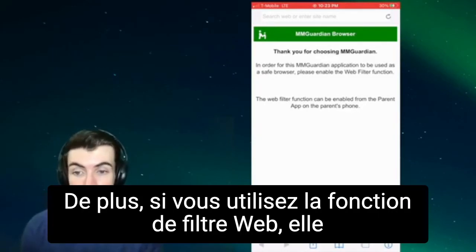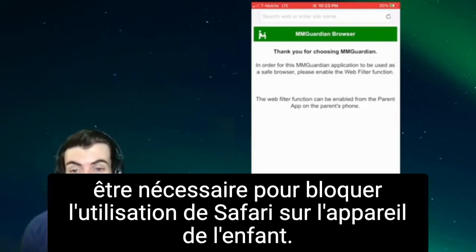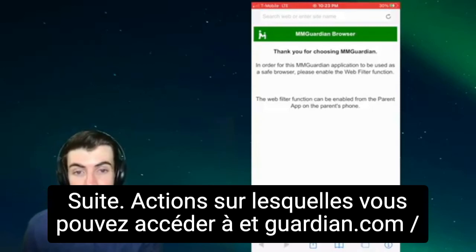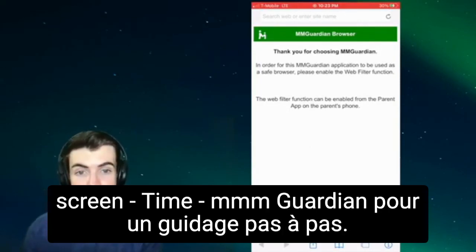Also, if you will be using the web filter function, it will be necessary to block use of Safari on the child's device. This can be done using the Apple Screen Time function. For more instructions on that, you can go to mmguardian.com/screen-time-MMGuardian for step-by-step guidance.